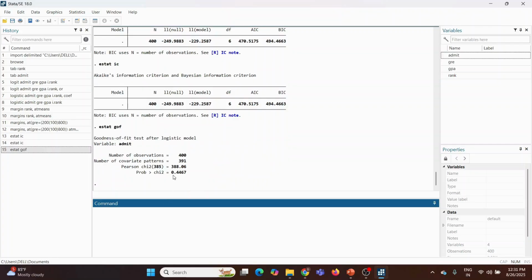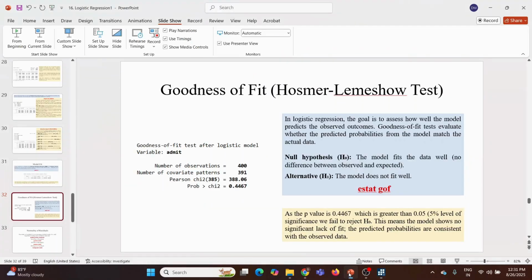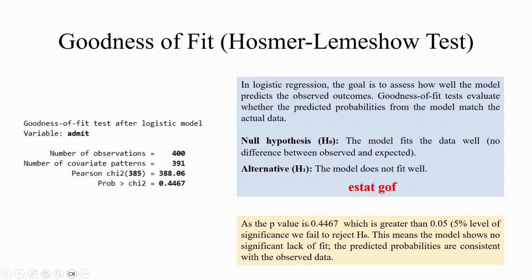And we got the value 0.4467. So what is our interpretation? As the p-value is 0.4467, which is greater than 0.05, we fail to reject the null. This means that the model shows no significant lack of fit. The predicted probabilities are consistent with the observed data. This is very good. This is desirable.